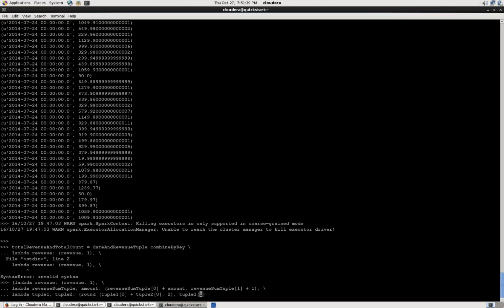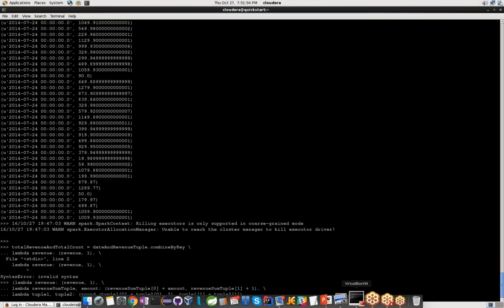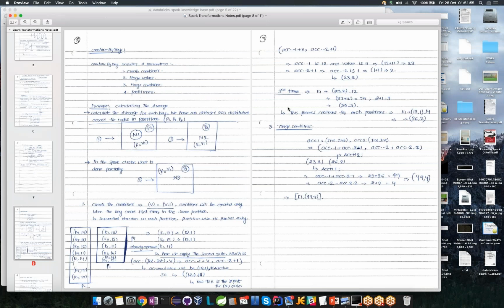Tuple 1 of 1 plus tuple 2 of 1. Okay, and the reason for this one is, let's go back to our document. If you see here, the first step is merging the combiners.